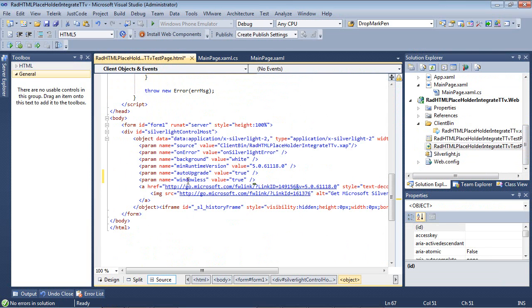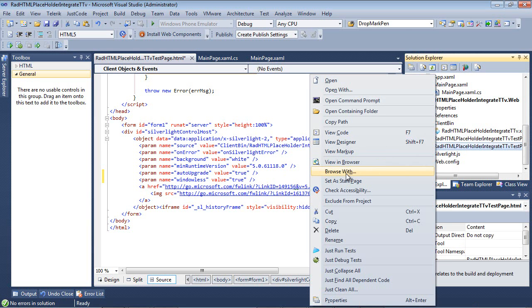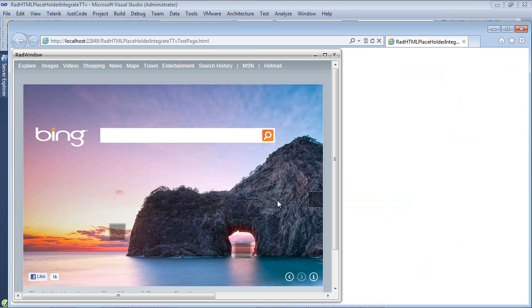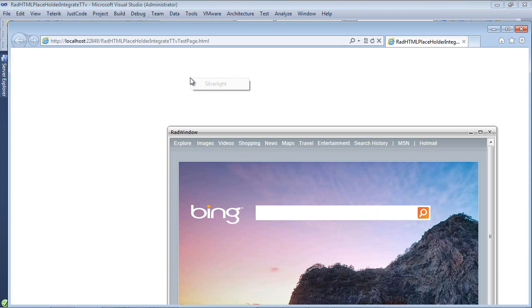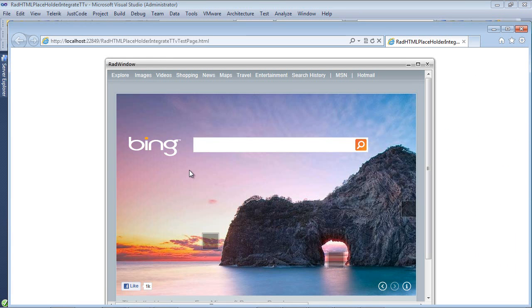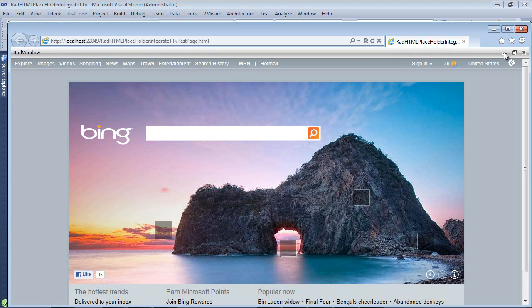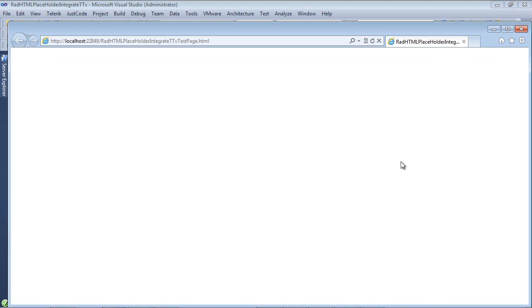Now that we have the window list property set to true, which is a requirement for the HTML placeholder control, we can simply right click on our file and select View in Browser. So now we see a couple of things just happened. We have our Silverlight application in the background here, and we can right click and see that. But then we have our RadWindow control that is displaying our Bing web page that we specified in code behind. And of course you could minimize this, or you could expand this, or you could just go ahead and close this.